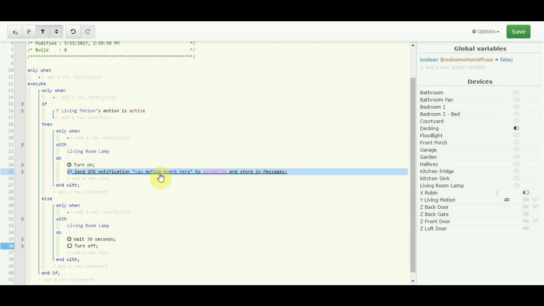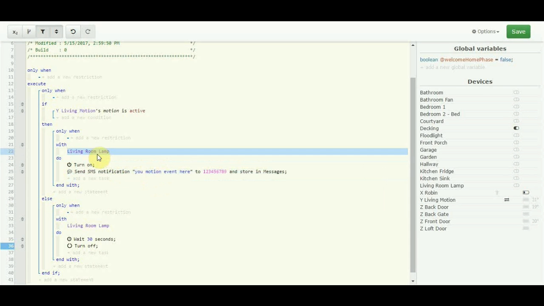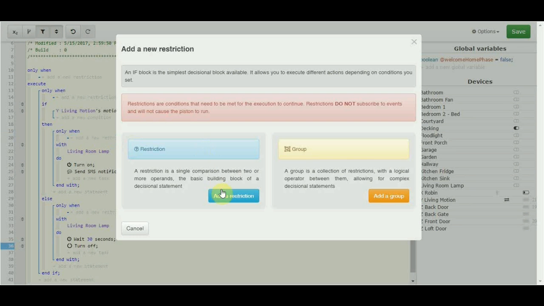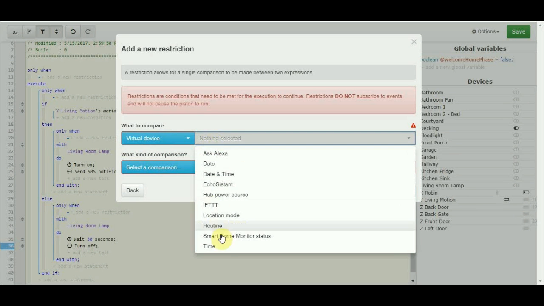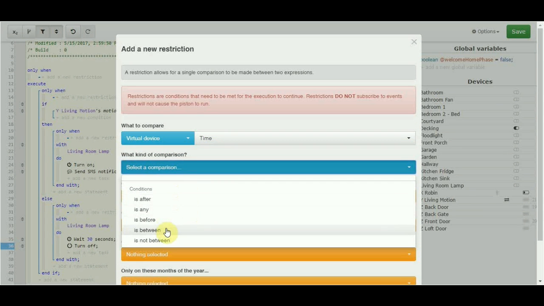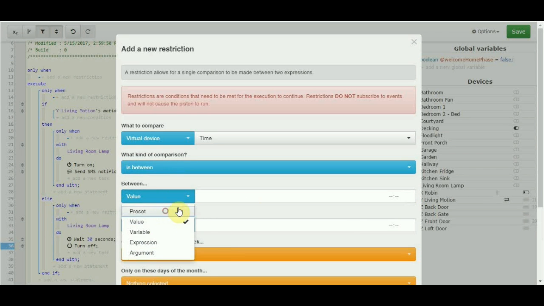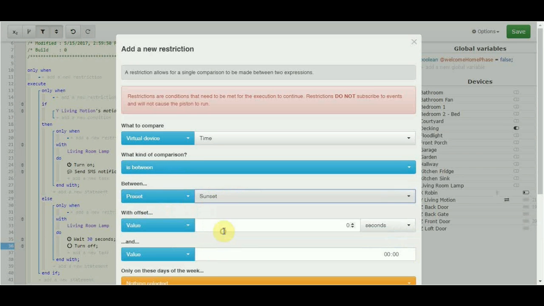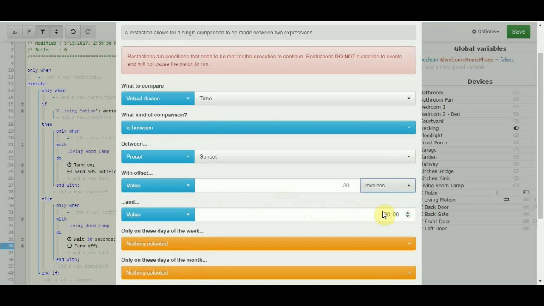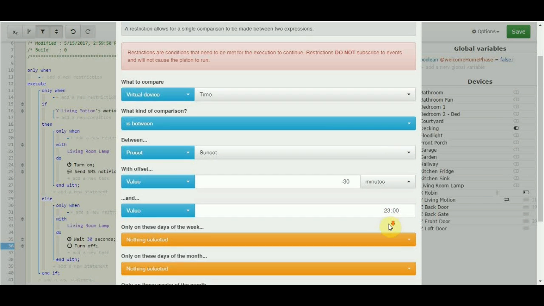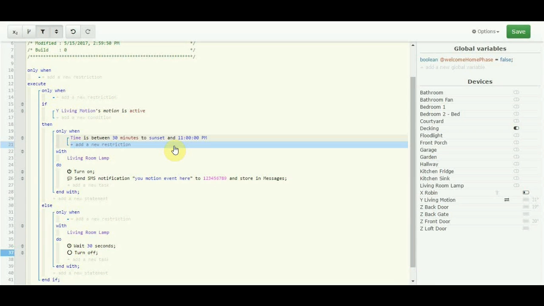Also, you don't want this happening in the middle of the day, so we can turn on restrictions. So only when, add a restriction, and we want it to happen by time is between, let's go from sunset minus 30 minutes through to, let's say, 11 o'clock at night. We'll add that in. So I think we're done.